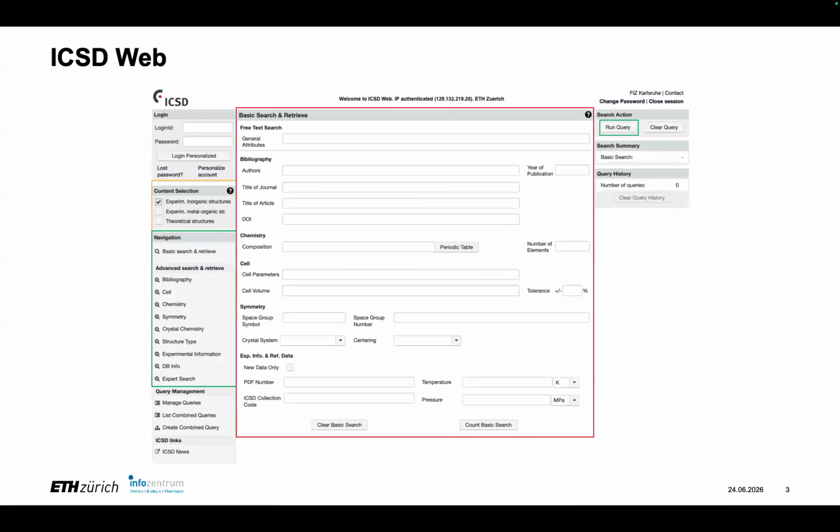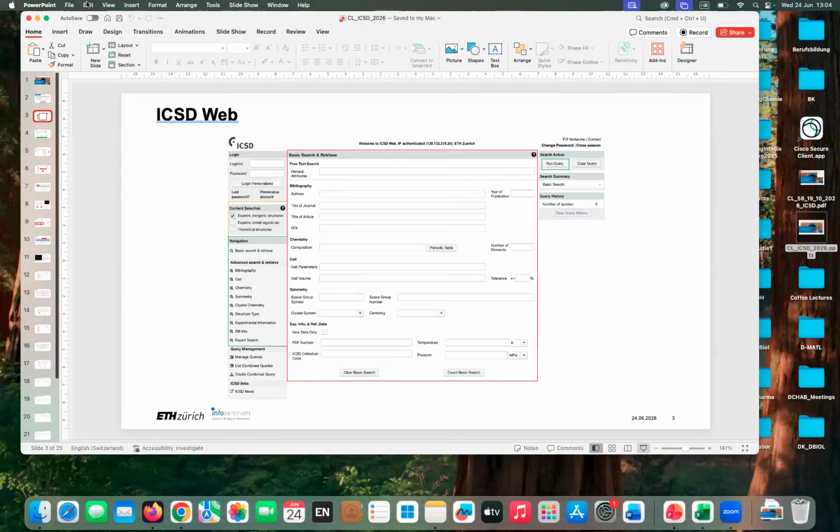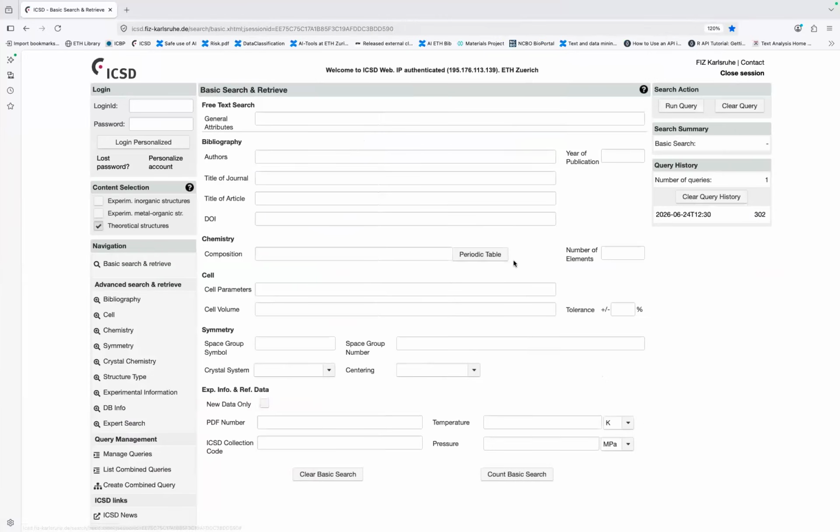From here on, I will not talk anymore. I will just give you a live demo. So let me go to this screen. This is now the Inorganic Crystal Structure Database. If you're in the ETH network, you just go to the address I showed you before, and then you can use it. You don't need to log in. You can use it directly.